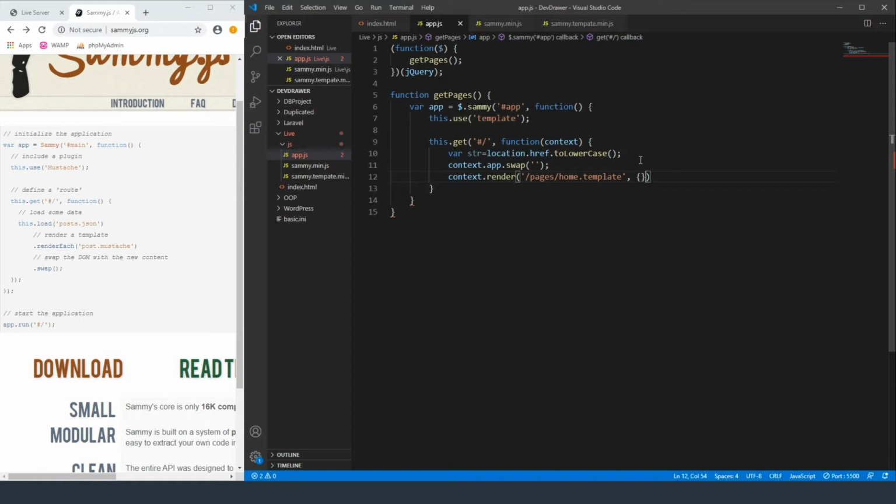You could pass variables to it like you could in Laravel or any other kind of PHP routing. Right now, this is the home page. We're not pulling anything for it, so we're not going to pass anything to it. So we're just going to leave it like this, and then we're going to append to context, and this is just going to take whatever's in that template and append it to our app element.